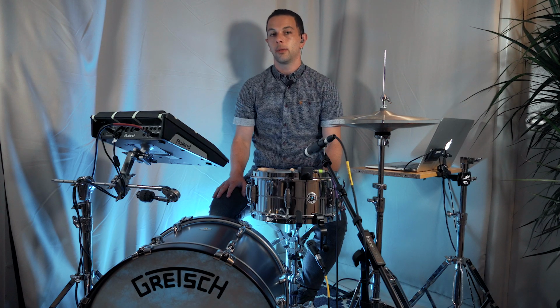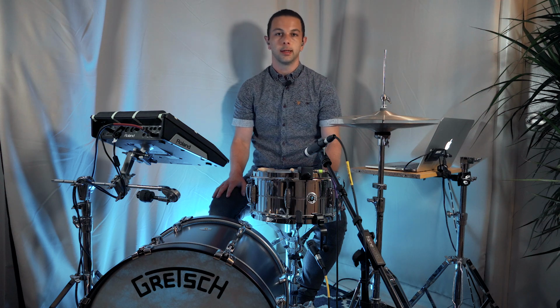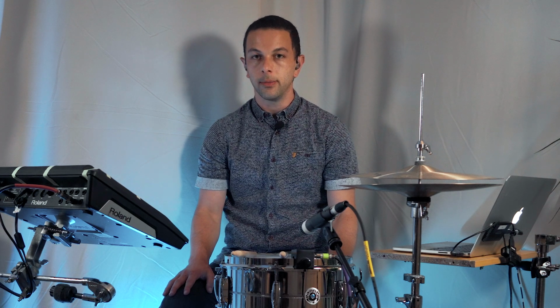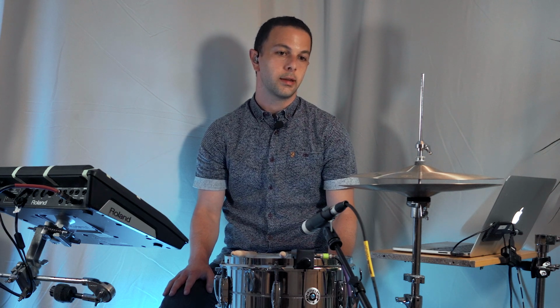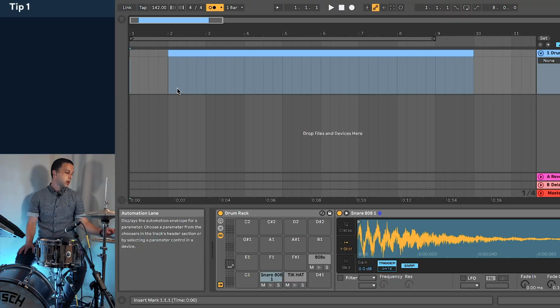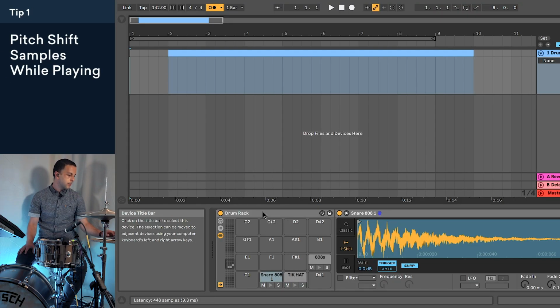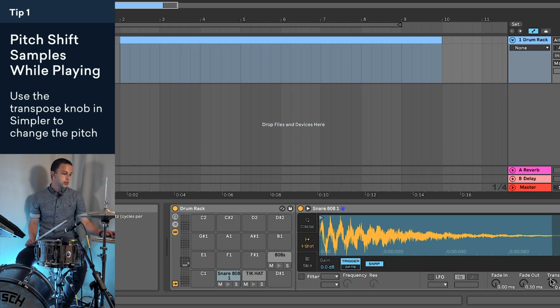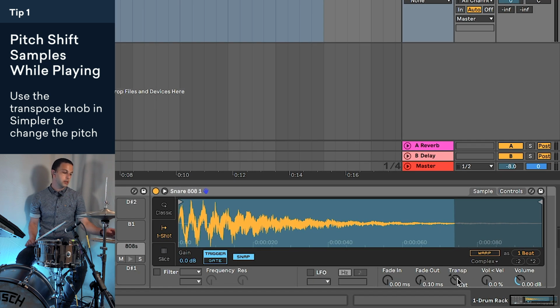Any effect that can be automated in the studio can also be automated live. And one of my favorite things to do is pitch shift samples. You hear this all over pop music and trap music, especially with 808 kicks and snares. So I have a drum rack here and I've loaded some samples into it. One of them is an 808 snare, and I set my SPD up to play this.